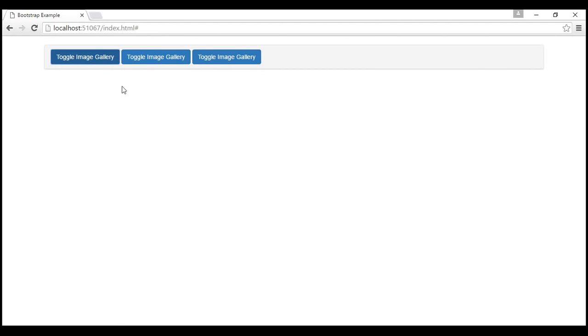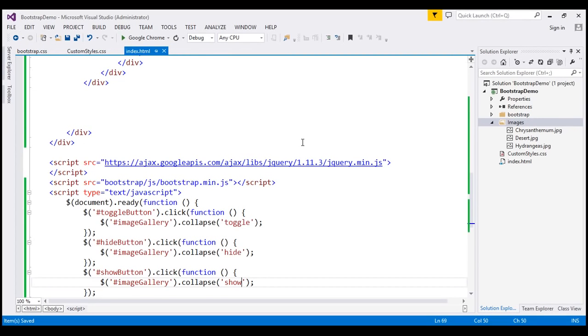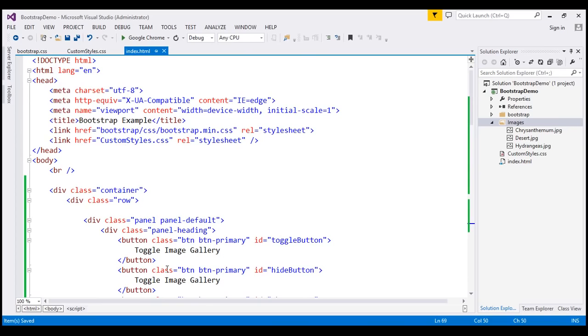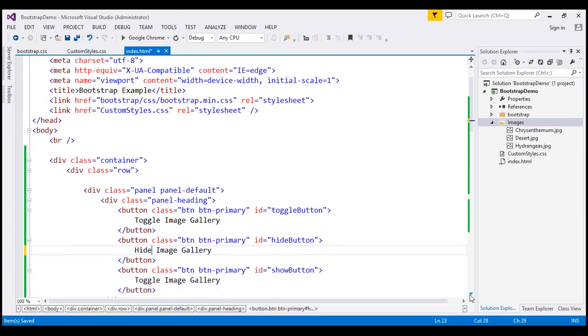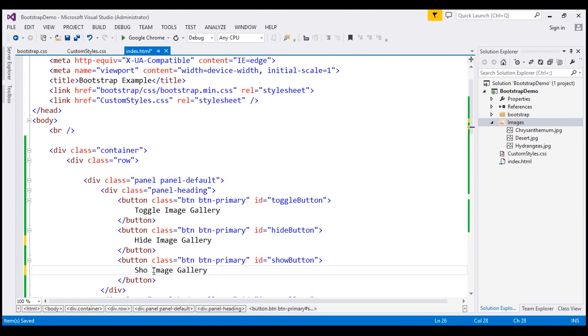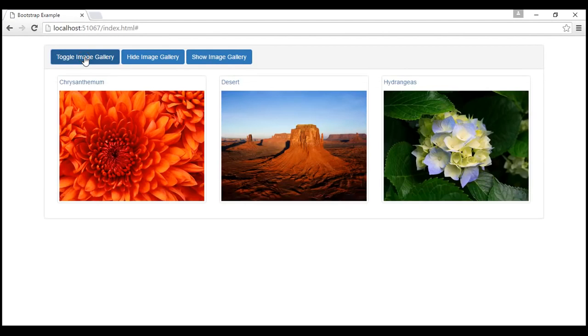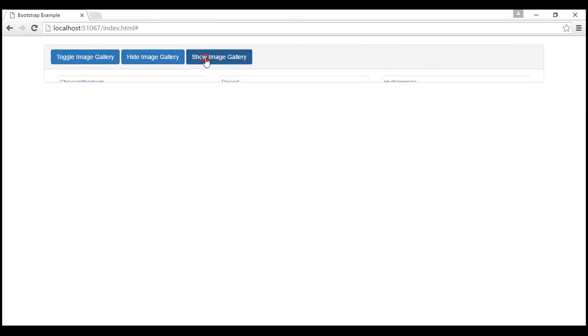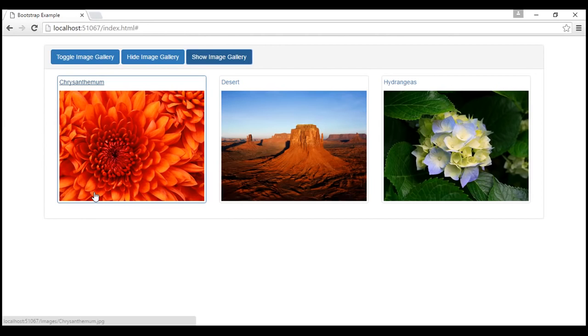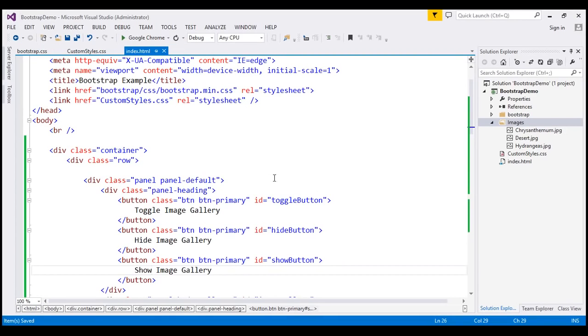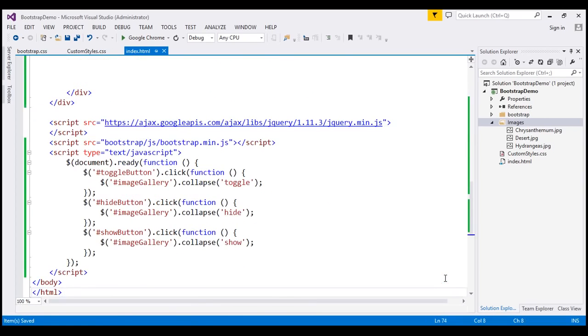And at the moment we don't have the image gallery, so we need to change the text on these buttons. So let's go ahead and do that. On the first button it's going to be toggle image gallery, on the second button it's going to be hide image gallery, and on the last button it is going to be show image gallery. Let's reload this page. Toggle image gallery, it continues to work exactly the same way as before. Hide image gallery, show image gallery. So everything is working as expected. At the moment, instead of using data-attributes, we are using the collapse function provided by the collapse plugin.